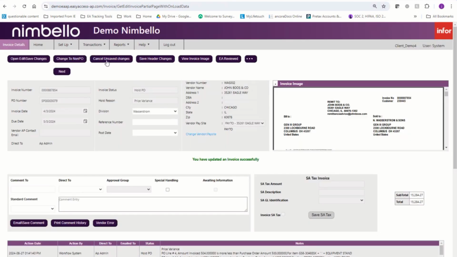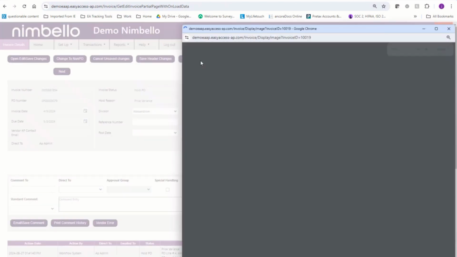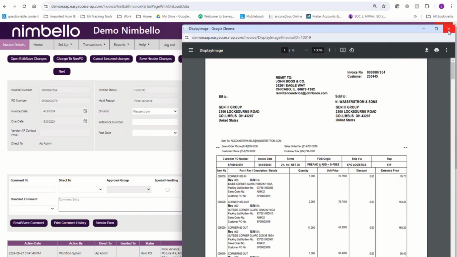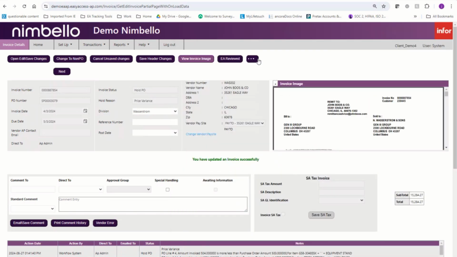You can cancel unsaved changes. You can save just your header changes if you are updating your division, reference number, or if you're using post-date options. This will also run PO rules. So if you want to rerun the PO rules for any reason on an invoice manually, you can do so just by clicking Save Header Changes. You can see your full image view when you click View Invoice Image, just as you do now.